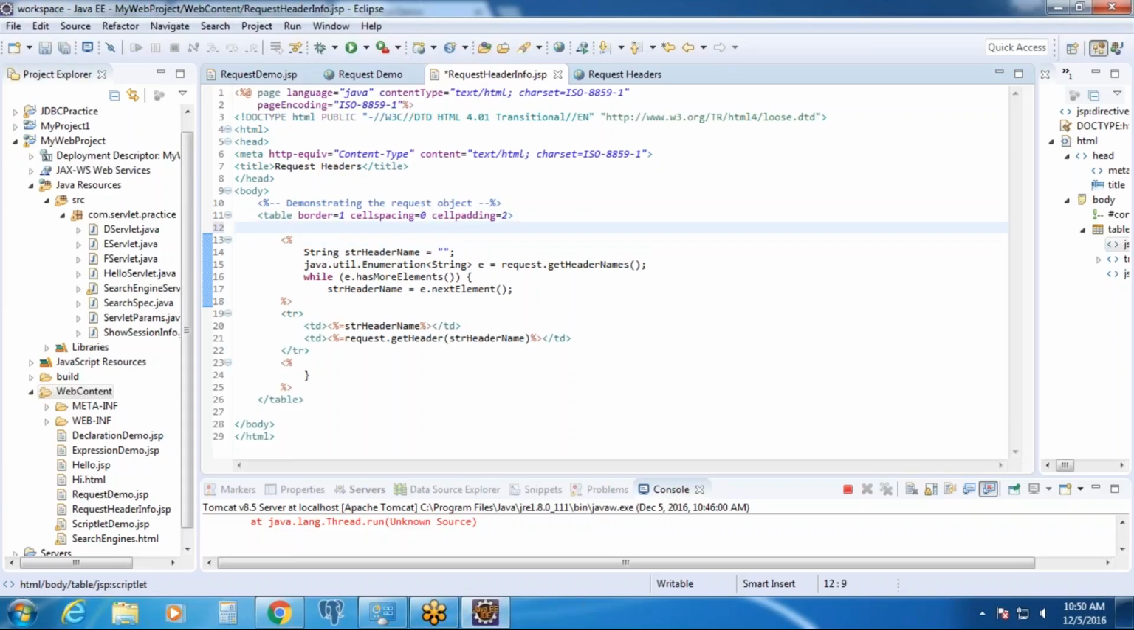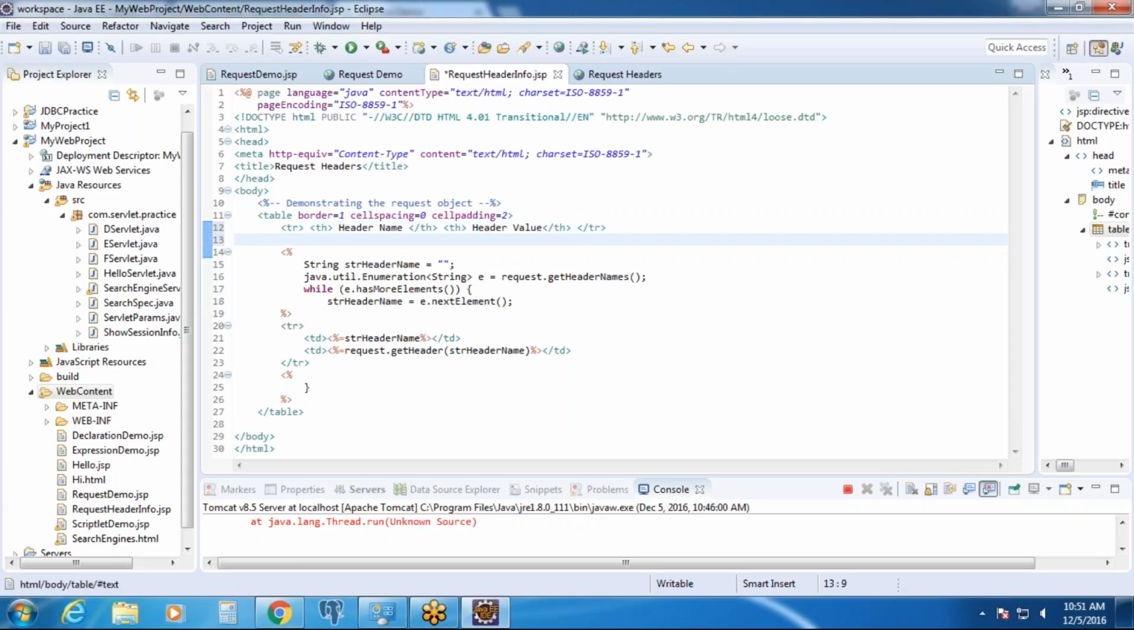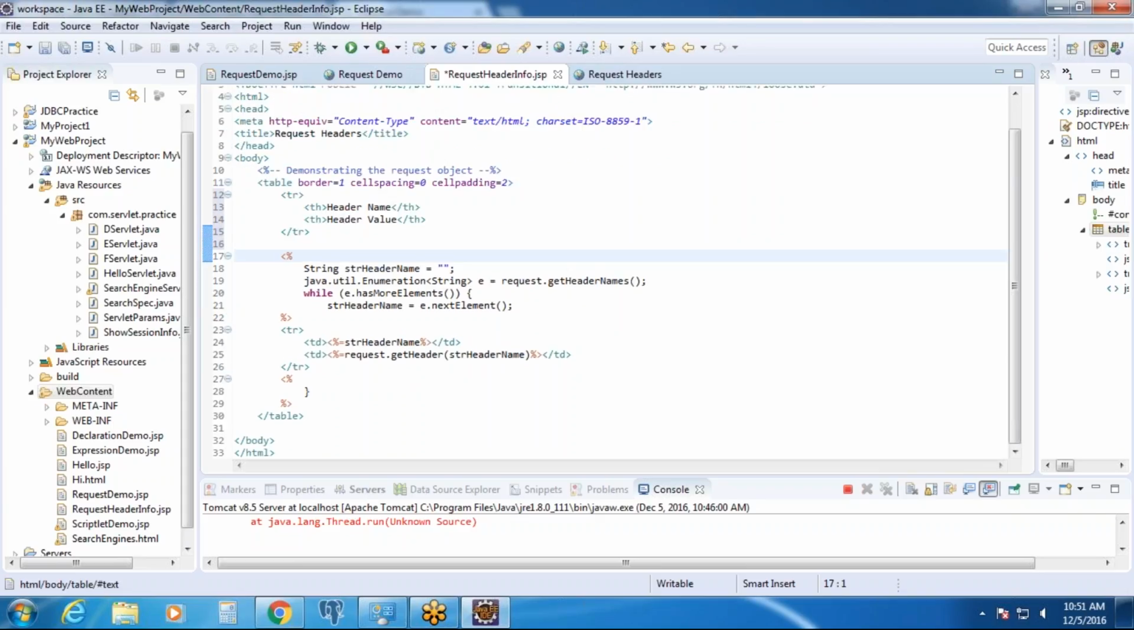It is a static tag, right? So all my dynamic lines of code should be inside the scriptlet. But header name and header value are static things, so they need to be kept at line 12. Copy this tr. Right, Control Shift F. There you go. You can see header name, header value as the table heading.